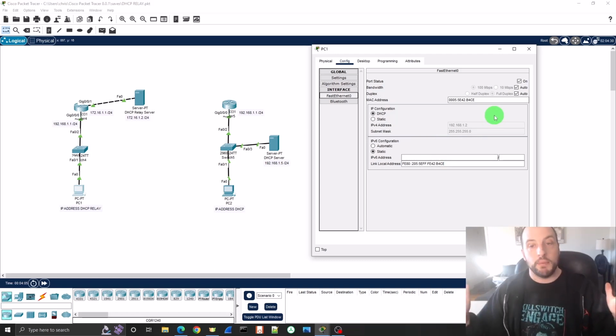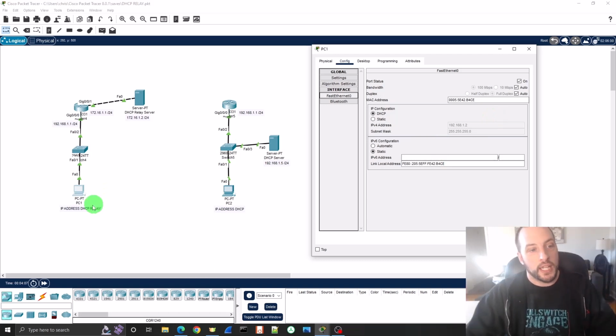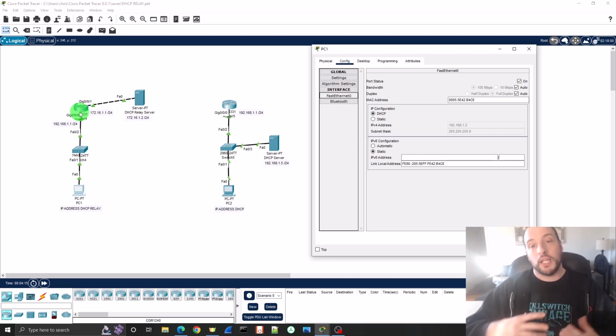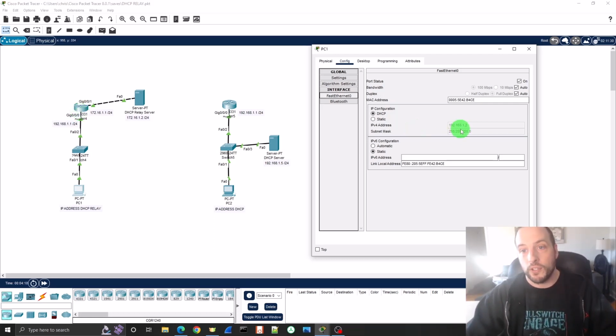So that's DHCP relay. It's that easy. We're sending a request from the device to the router, and then the router is relaying that message to the DHCP server, and the DHCP server can send back a reply, and it worked. So that's DHCP relay. That's how you configure it, and that's what it is.